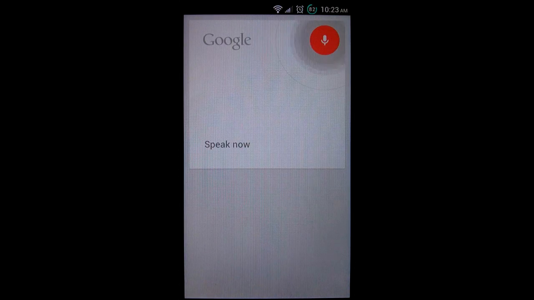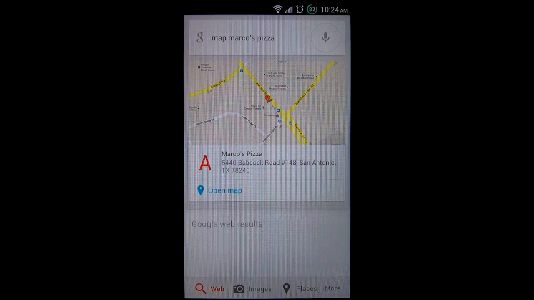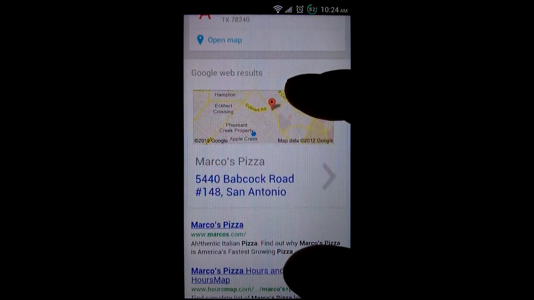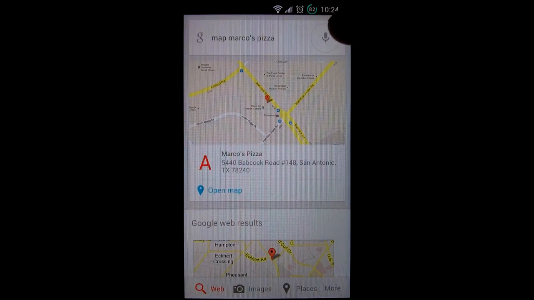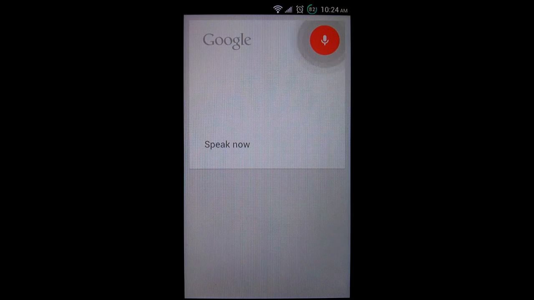So let's take a look at a few more cards. Map Marco's Pizza. So you see it gives me a card with the map information and address of a local pizza joint. And then, as I said before, below that we've got Google web results. We can also have it call the location for us if you want to. Call Marco's Pizza.